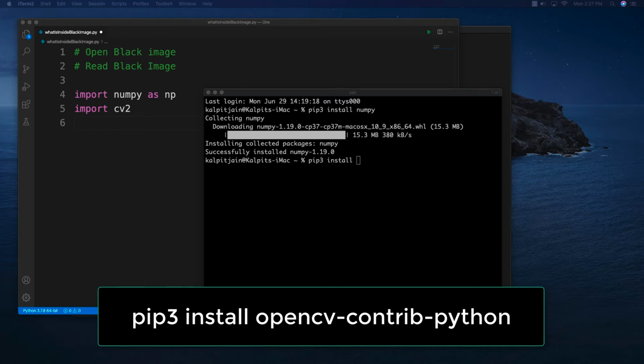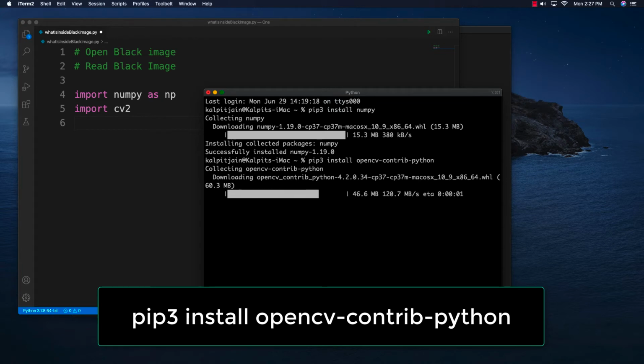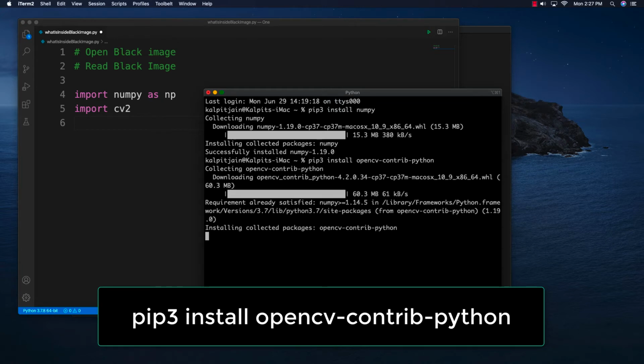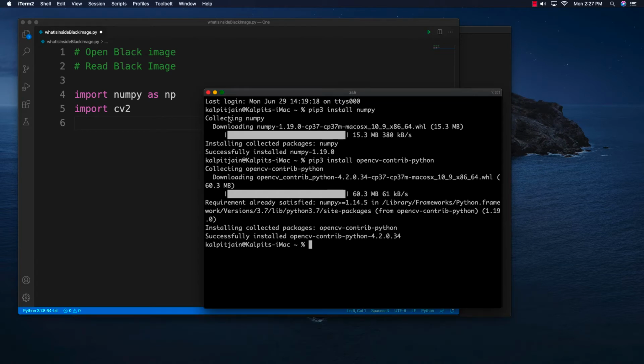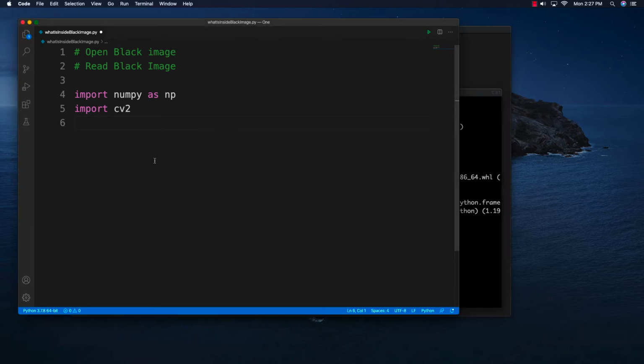So pip3 install opencv-contrib-python. Now, why do we need this specific version of opencv? We are interested in some specific libraries like SIFT and SURF, something that we'll be using later on. Okay, good. So we have installed numpy, and we have installed opencv.